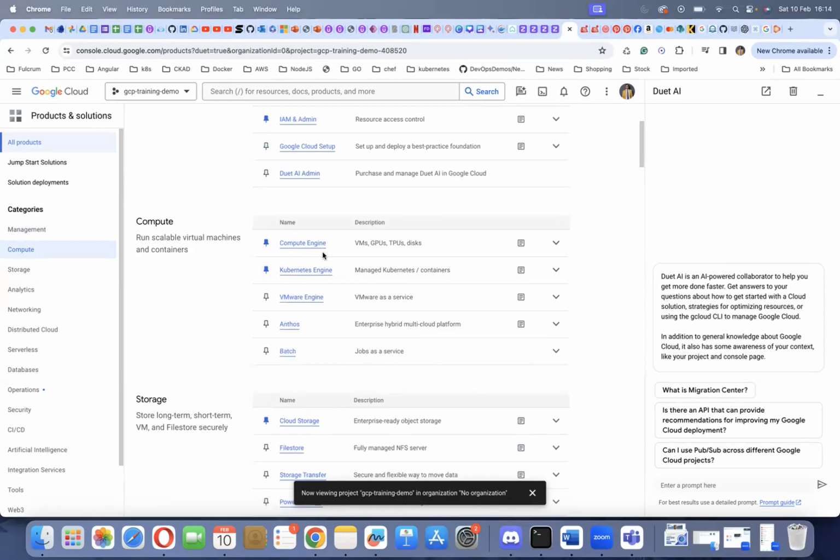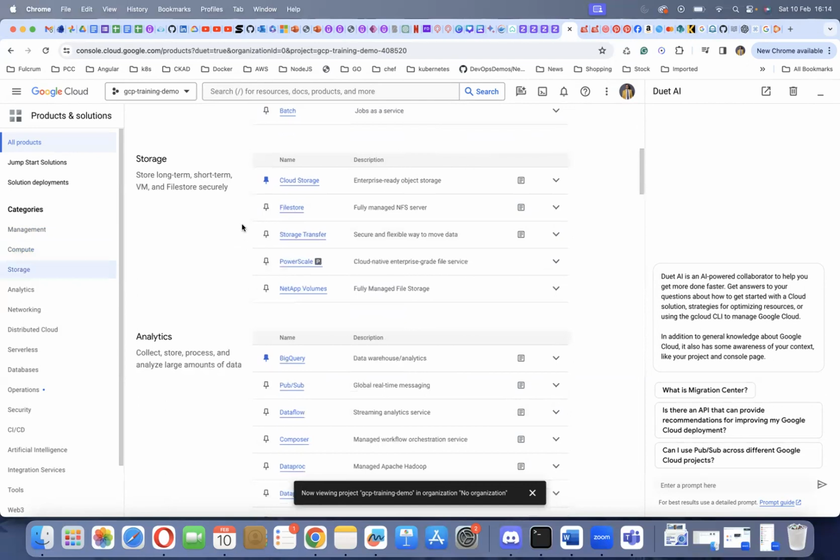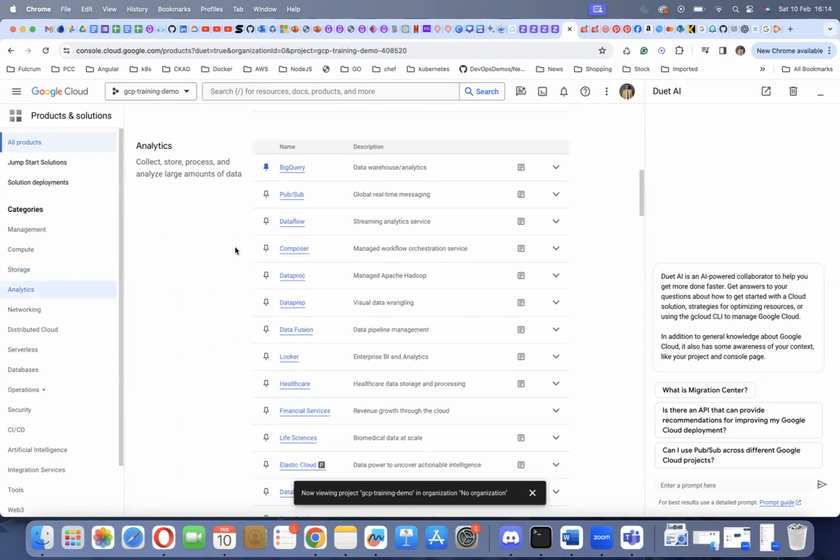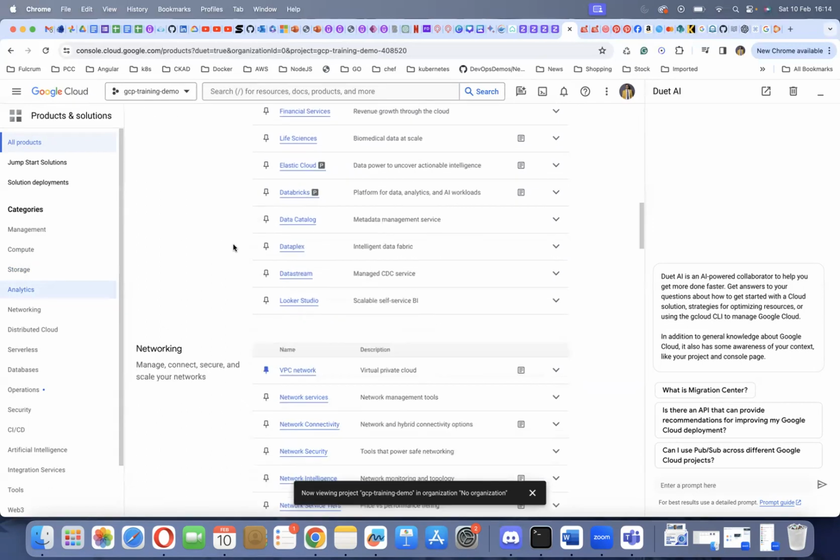Just like in compute, we have Compute Engine, Kubernetes Engine, VM engine, and Anthos. From the storage point of view, just like the S3 bucket on the AWS side, here we are using Cloud Storage and Firestore. These things we have on the GCP side. In the analytics part, we have BigQuery and PubSub. PubSub is used for sending messages, publisher and subscriber, just like an event-driven program.